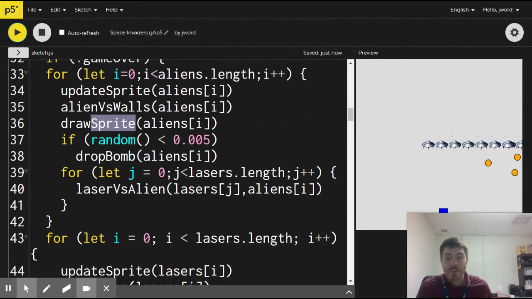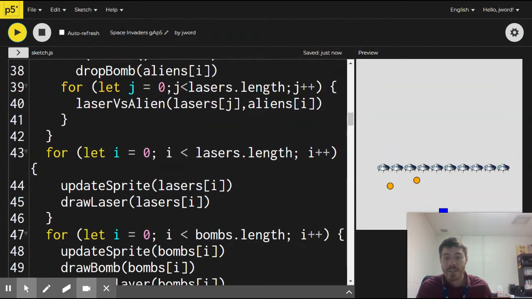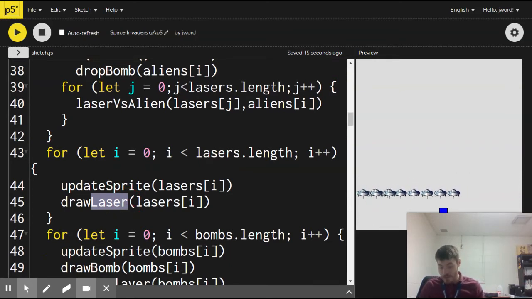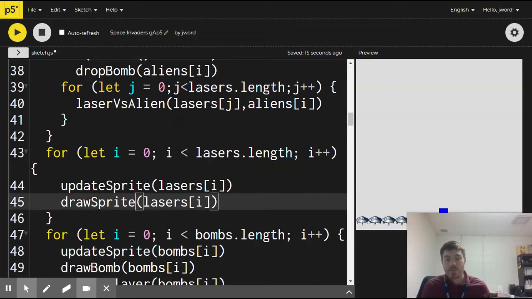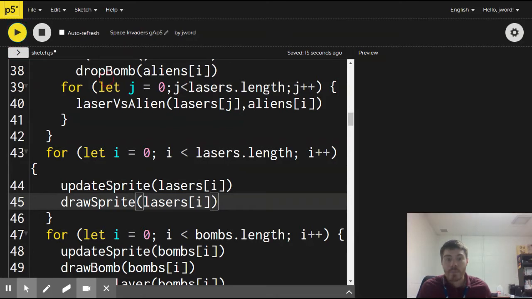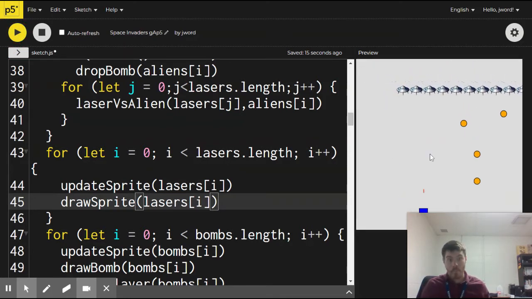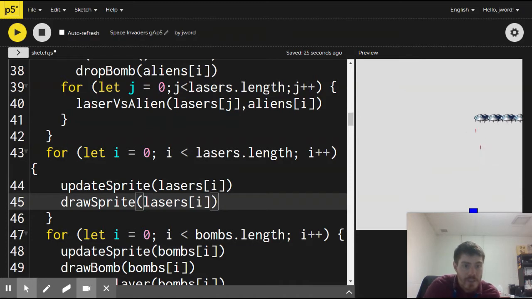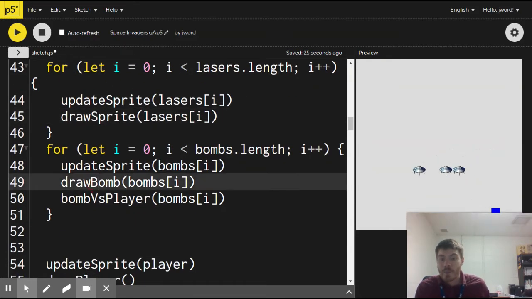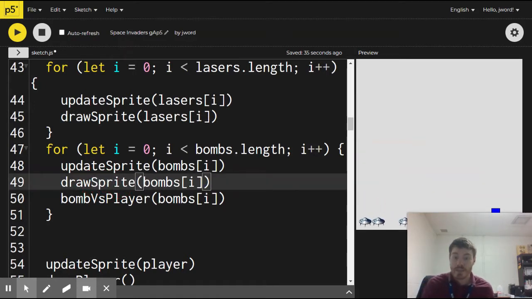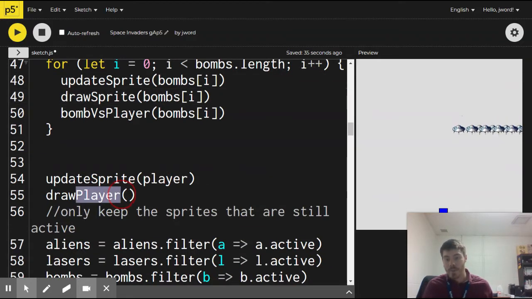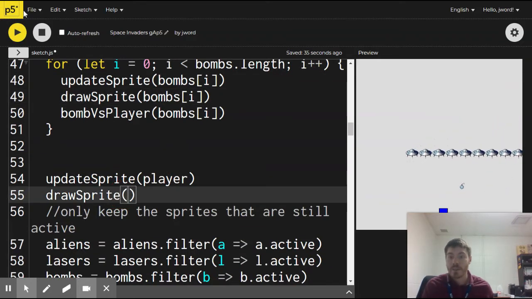So I'm going to do the same thing for all the other sprites. I look for anywhere I said draw laser. I don't want to use that function anymore. That draws a rectangle. All right, but you don't really see much of a difference if you zoomed in because it's a laser. So draw bomb, I'm going to call the draw sprite function with the same bomb. So the circle, that's that image. And then instead of draw player, I'm going to use the draw sprite function.